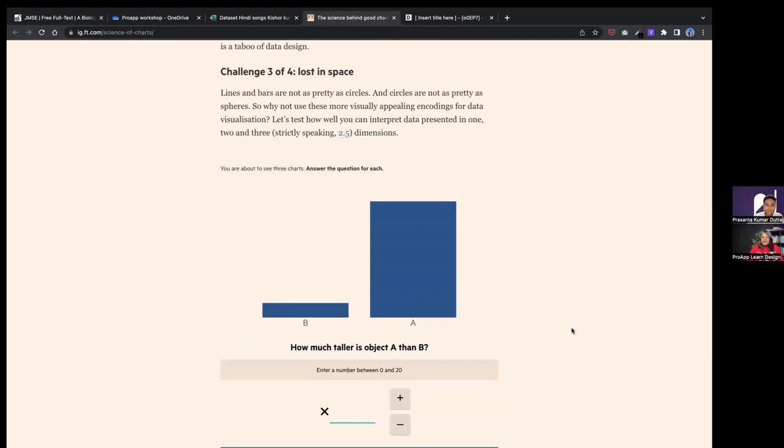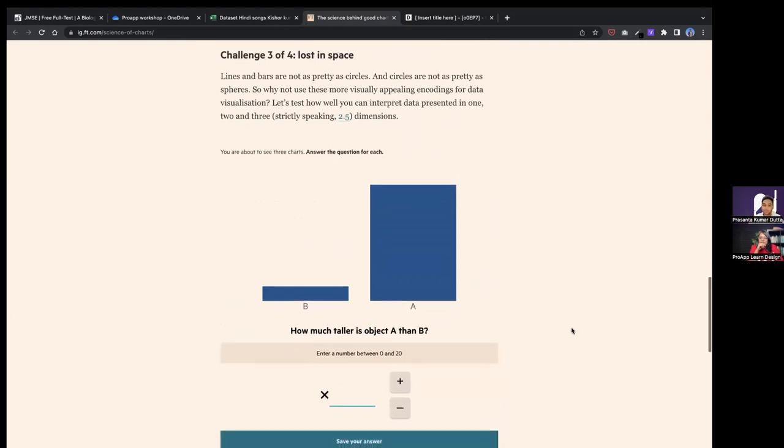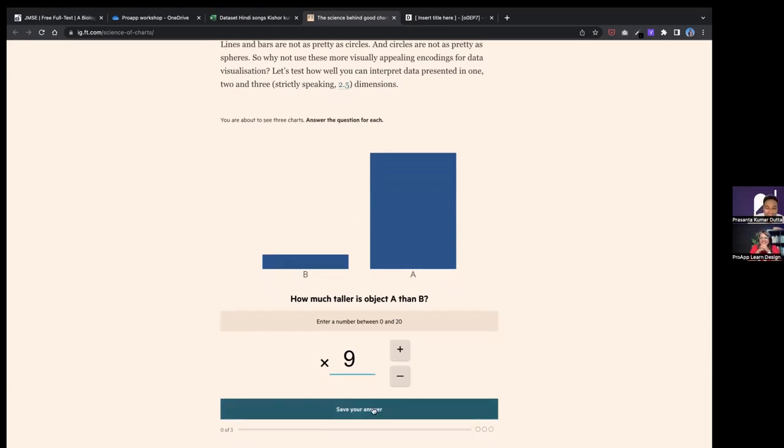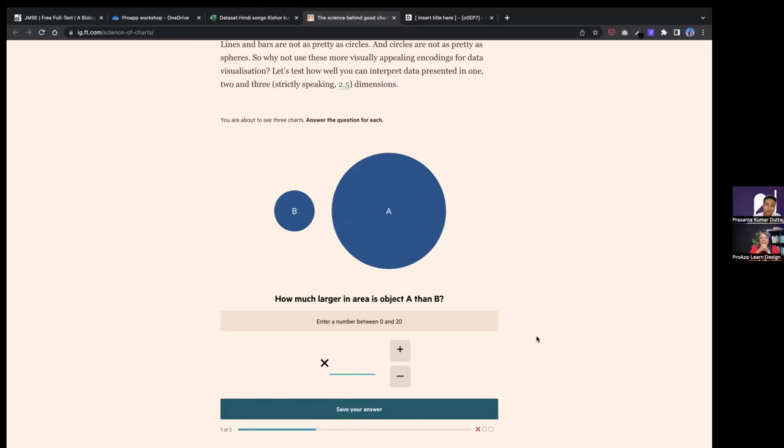Now, fun stuff. So, A and B. What is the difference in size, like ratio? How many times taller is A than B? You have to enter a number. I'm gonna go up to five and wait for nine. Nine. Wow, you came prepared. Let's lock the answer. That was wrong, but still.